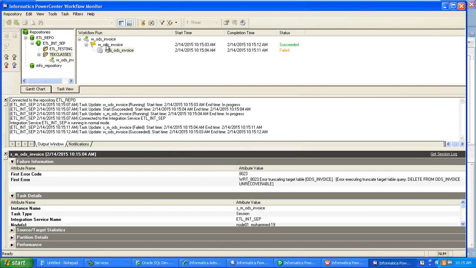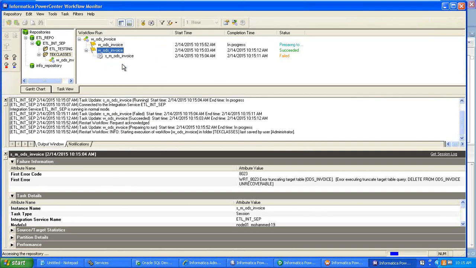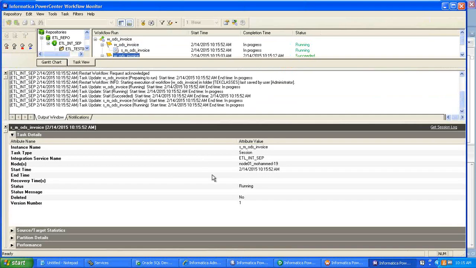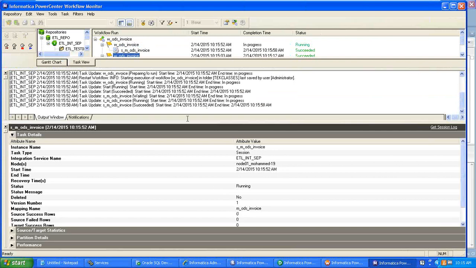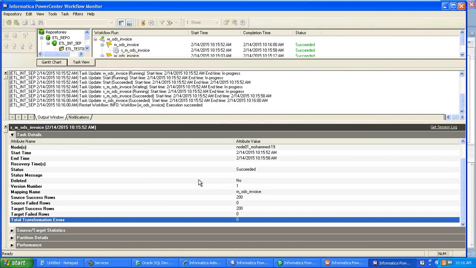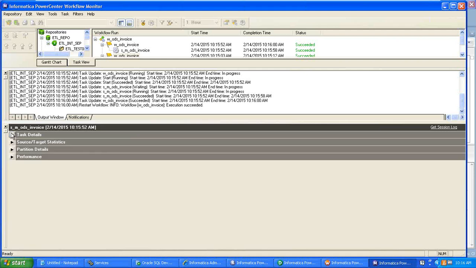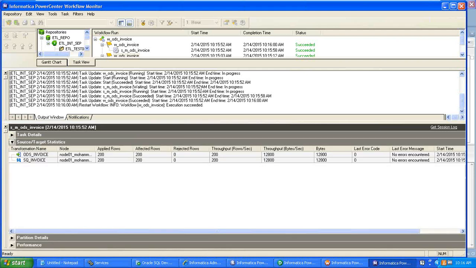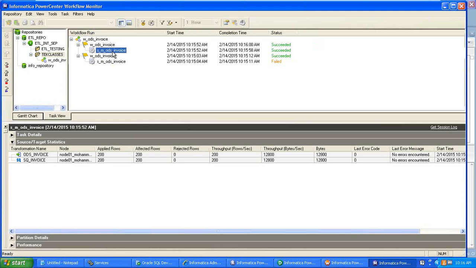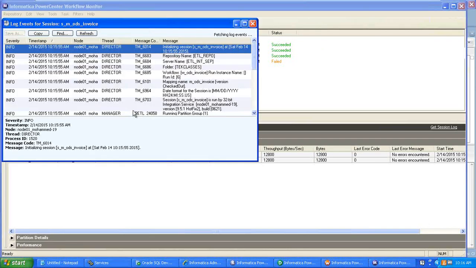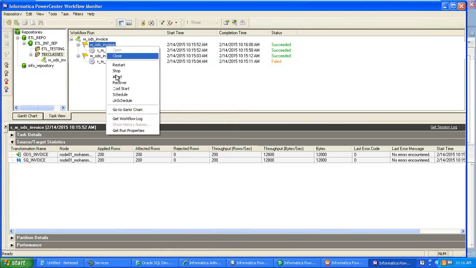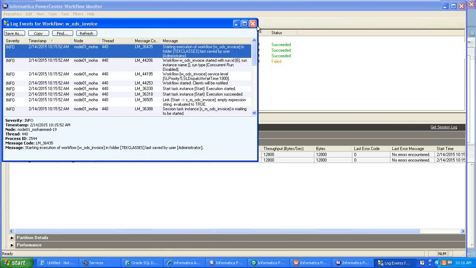So basically let me rerun the workflow. This time it might load the data. You have checked here 200 records, and 200 records have been loaded. And now if you see the source target statistics, let's say you want to check the session log and everything, right click on this, click on session log, and workflow log, right click on it and get the workflow.